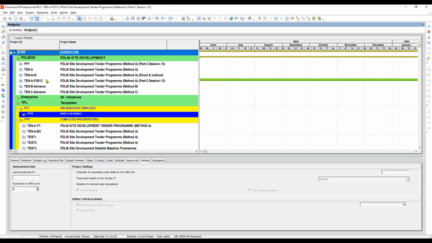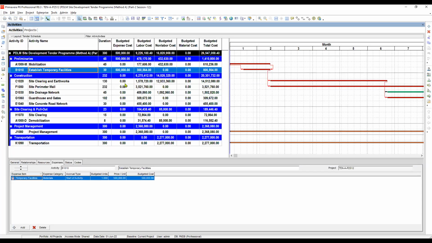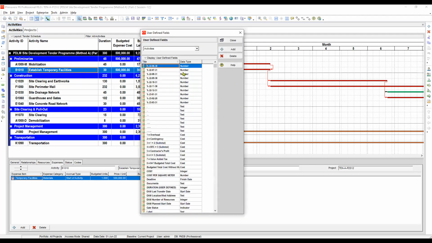Okay, here is our project recently. That is, I put in here part 2, session 12, so that we will not be lost looking for our projects. Okay, let's open it: right click, and then click open project. And then we will proceed to the user-defined field, which we can find here in the enterprise. Look for user-defined field and then click it.